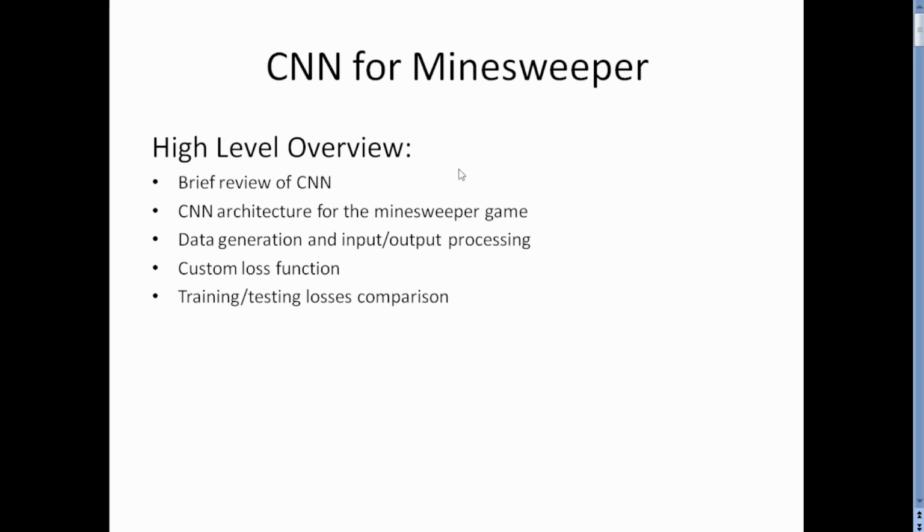First, I assume people who are watching this video already have some background on convolutional neural networks, so I will just provide a brief review of the CNN model. If you don't know much about convolutional neural networks, don't worry. I plan to have a series of videos on deep learning in the future in which I will be discussing all the topics in detail, including convolutional neural networks. After the brief review, I will then talk about the CNN architecture for the Minesweeper game.